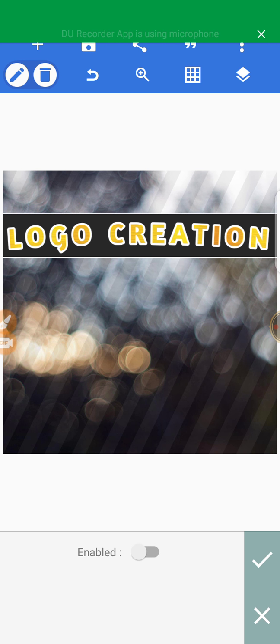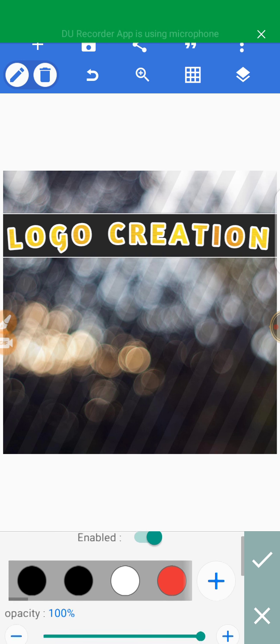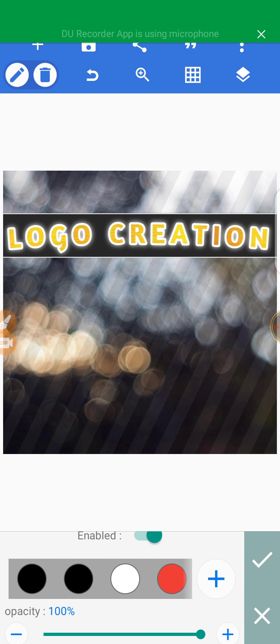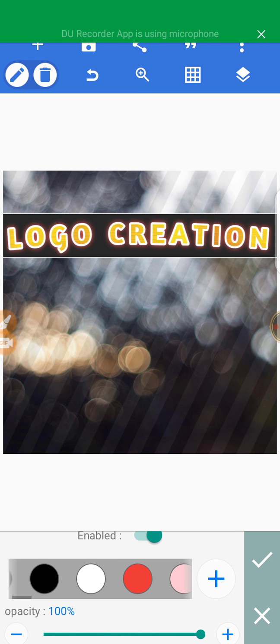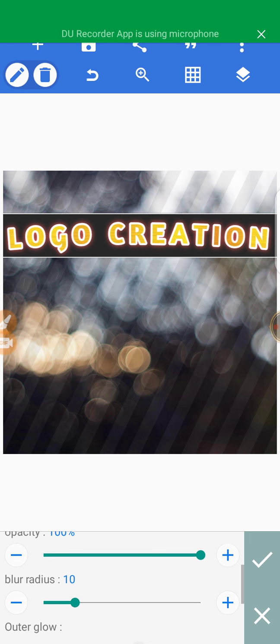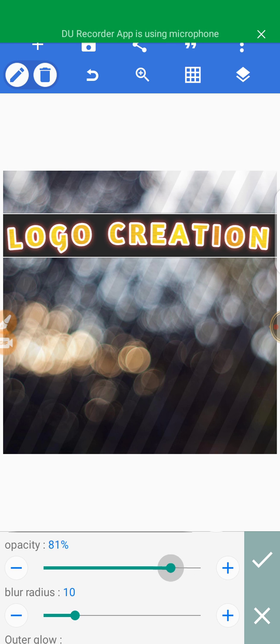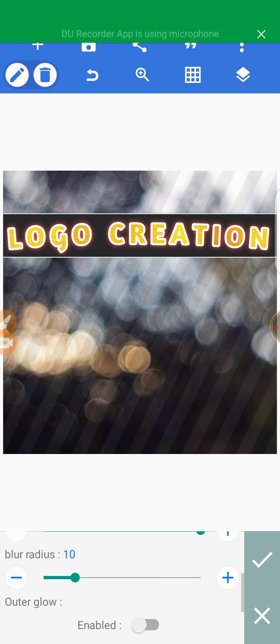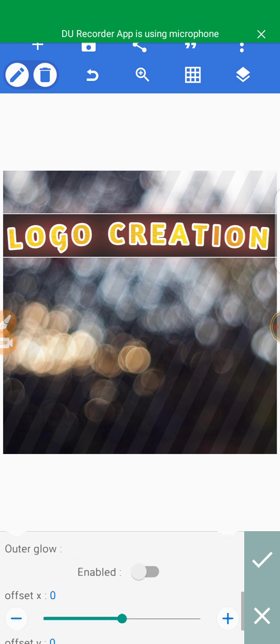Let's use shadow. If you want to give your text a shadow, click on enable, then give it a color, any color. This is a red shadow. The opacity is high, so it will appear. If you decrease the opacity, it will decrease. If you increase it, it will appear more. You can blur your shadow. You can see the shadow is blurred.